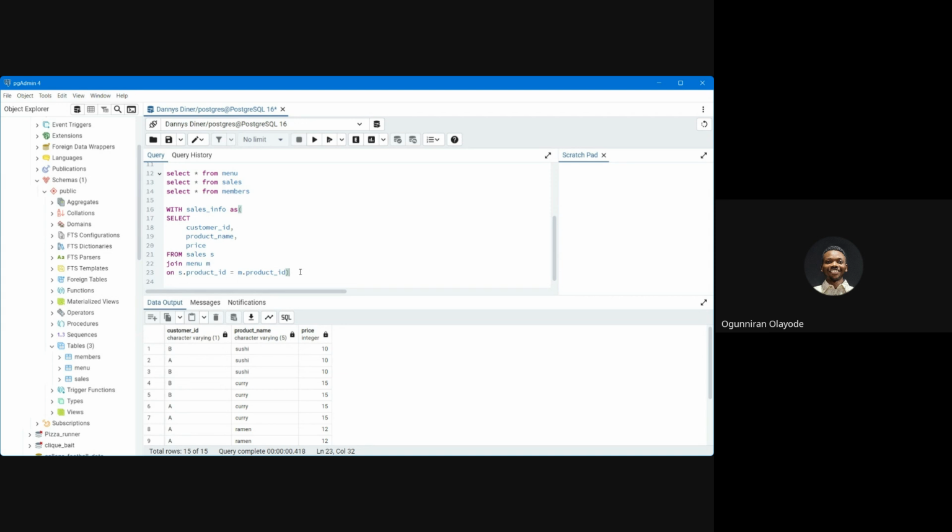So now, to get the total amount, I'm going to do SELECT customer ID, comma, and to get the total amount it's going to be SUM of price. That's the price that each customer spent. In this case, instead of using the sales table, I'm going to refer to sales info. FROM sales info.